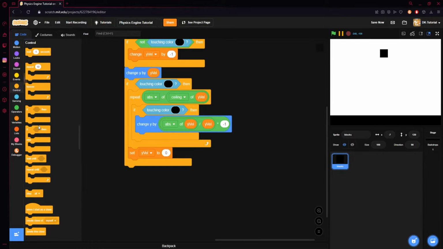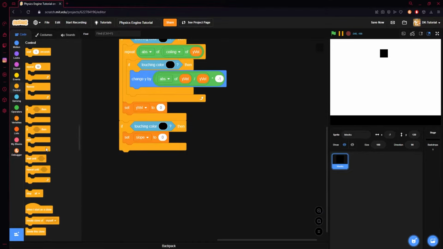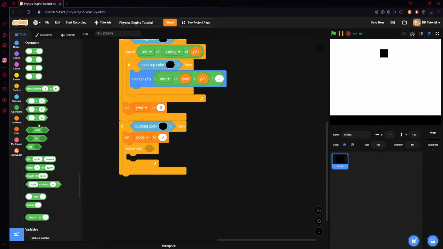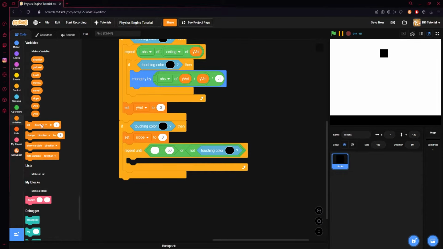Now, underneath, we will go control, and we will put an if statement right here. And we will duplicate this touching black and put it inside. We will then set our slope to 0. And then we will go to control and grab a repeat until, and put it right underneath. Now, inside of this, we will grab an or function and put it inside. On the first half, put an equals symbol, and on the second half, put a not. Duplicate your touching black and put it inside of the not statement. Come to your variables, grab slope, put it in the first bubble of the equals function, and put a -8 in the second bubble.